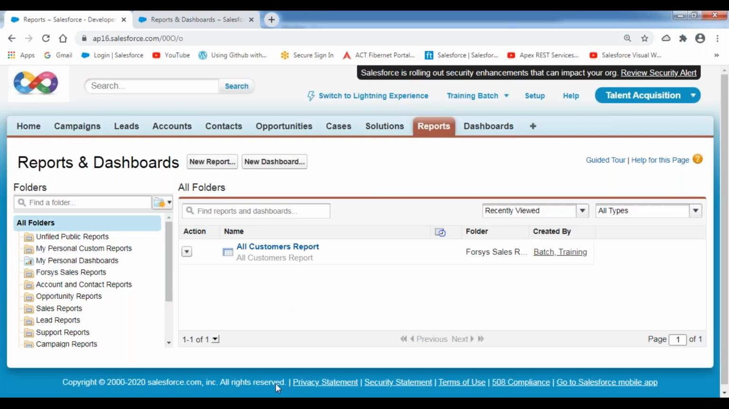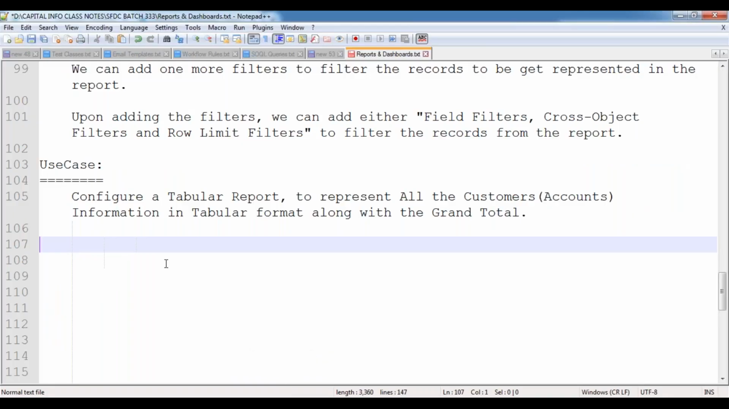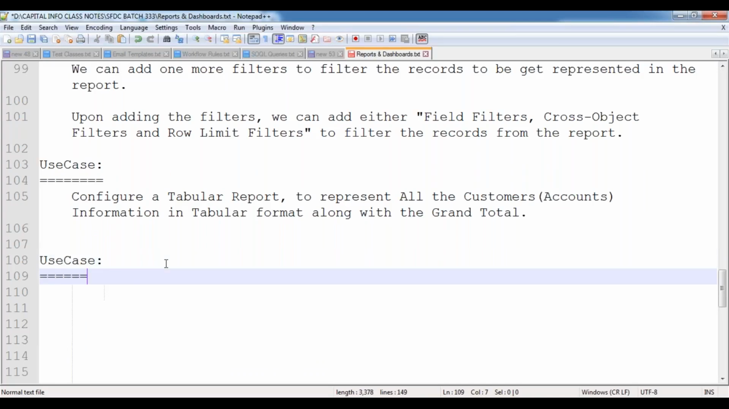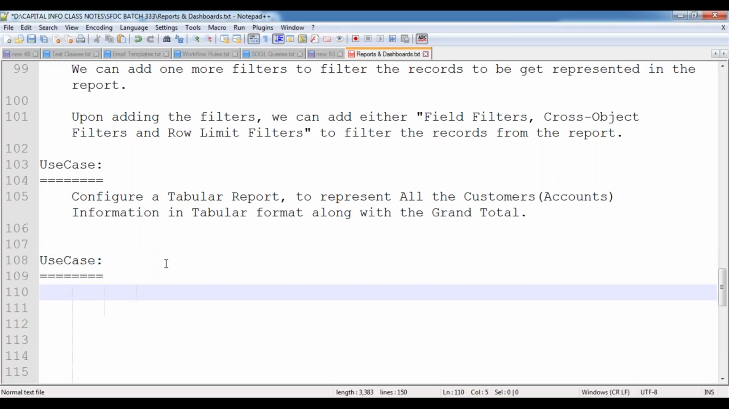Okay. Now, the next one, configure one more report. Use case. Now I want to get only those records based on some specific conditions. As of now, we have collected all the records, but now I don't want all the records. I want only those accounts whose rating value is hot. Whatever customers are available, whose rating value is equal to hot, only those customers' information I want. Then how can we do that? Now let's see practically.